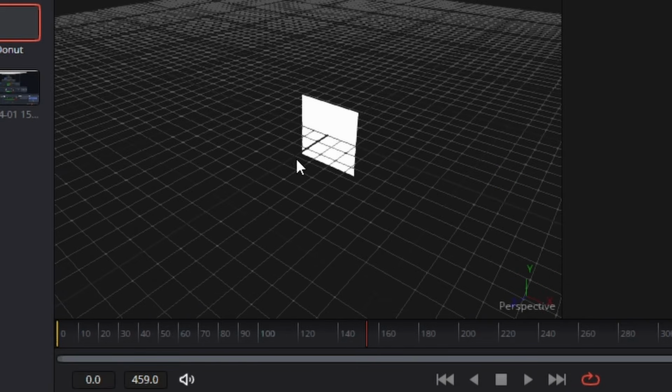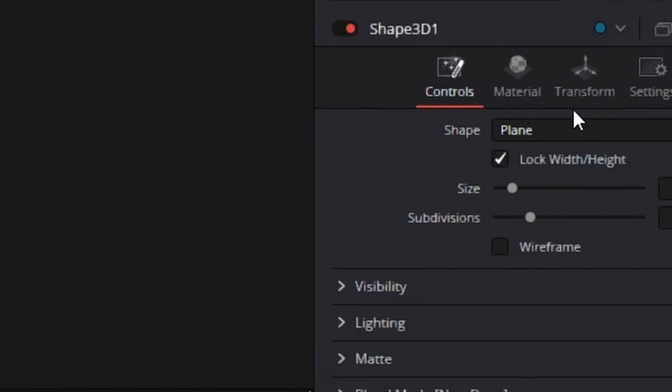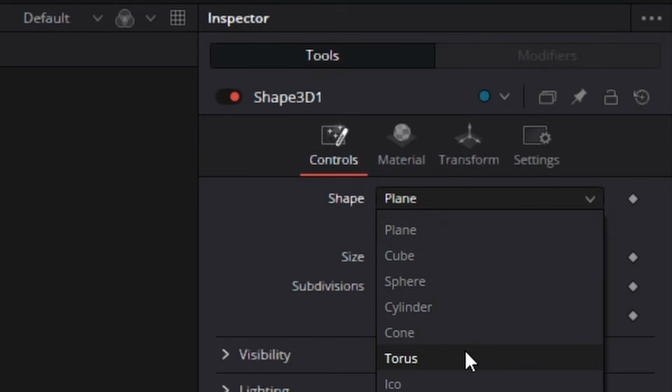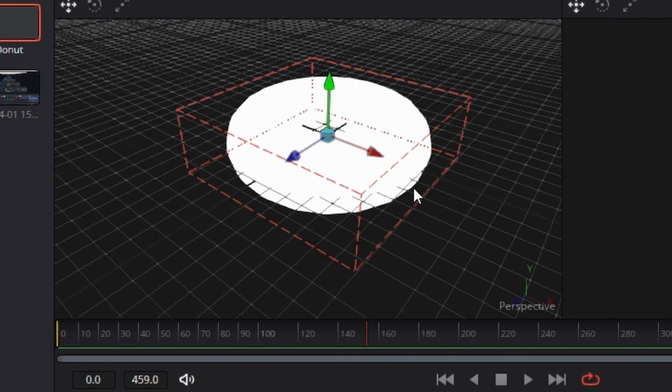Now if I put the shape 3D into the right hand view like that, you'll see that we've actually got a plane. We need that to be a donut, so what you need to do is click on it, come over to the right hand side and see here where it says plane. I'm going to change that to torus like that, and there's our donut.